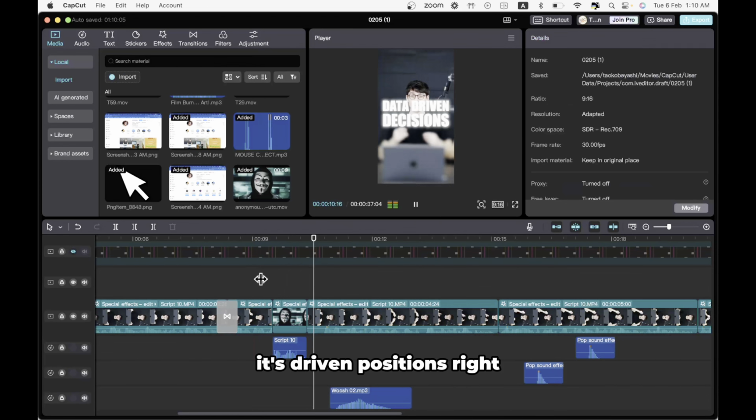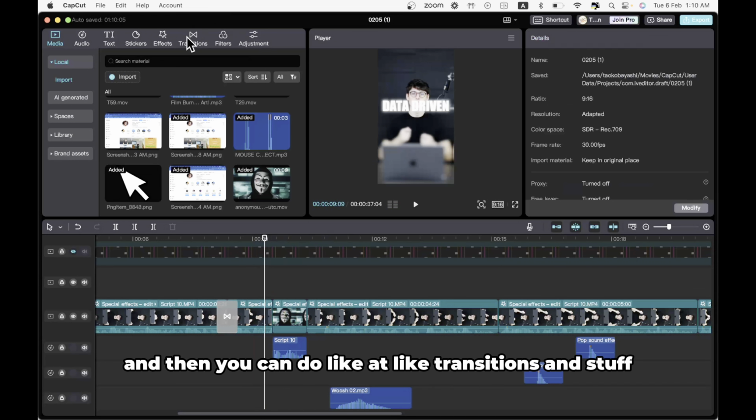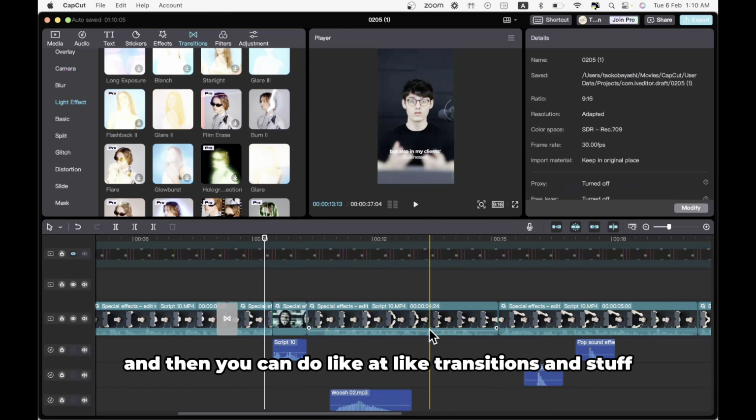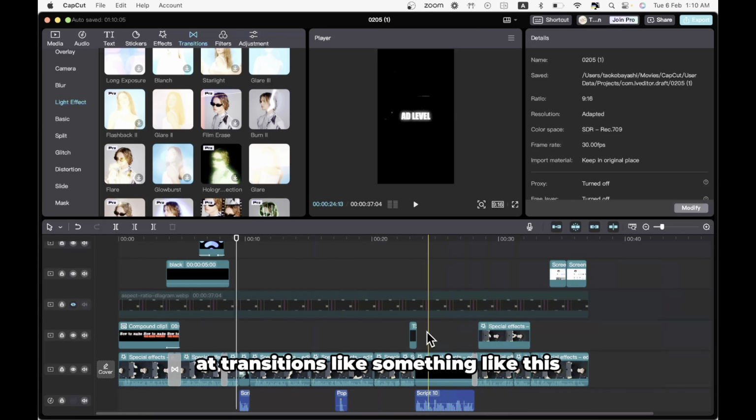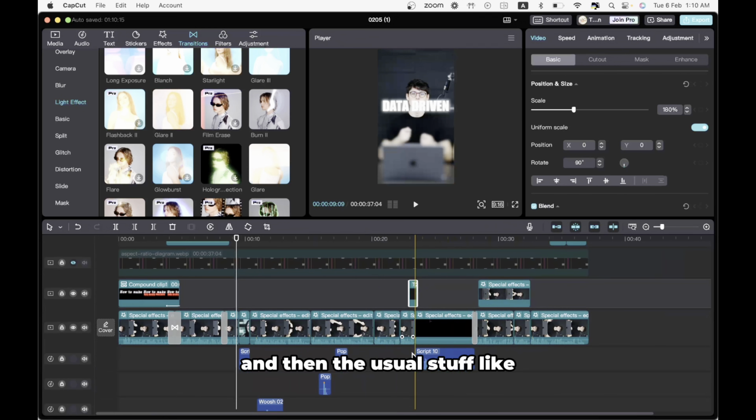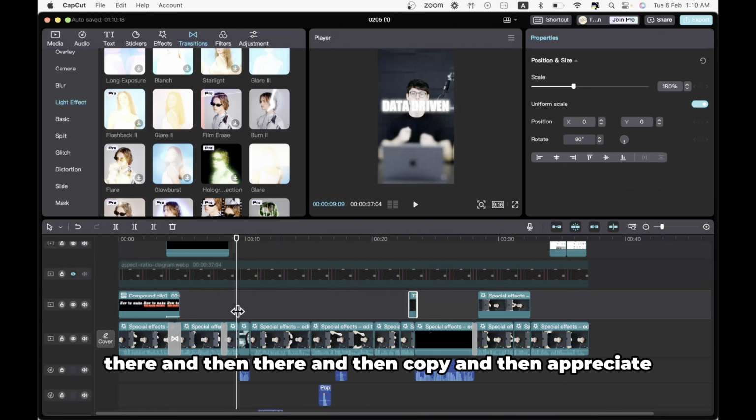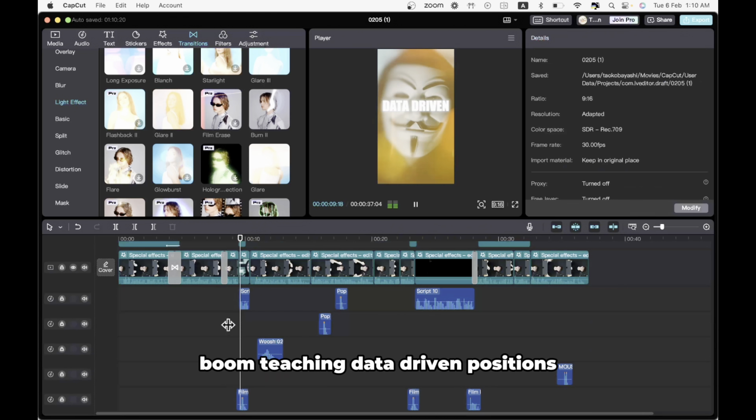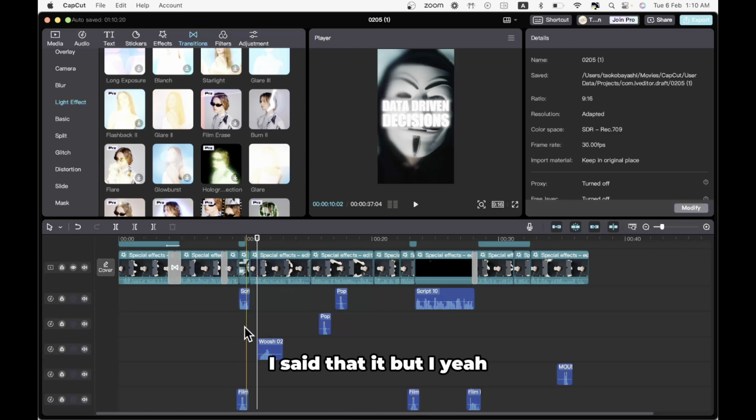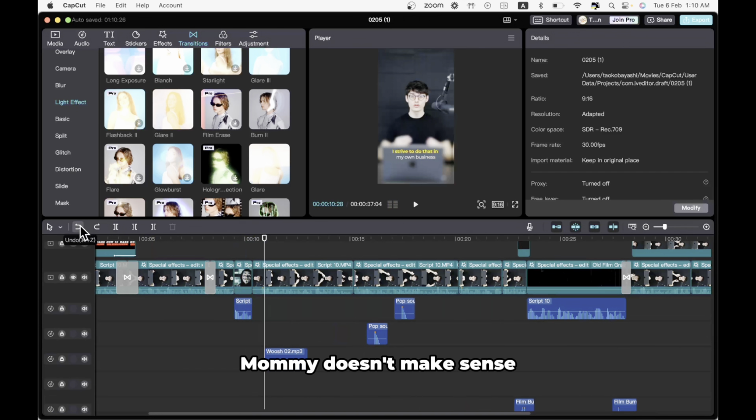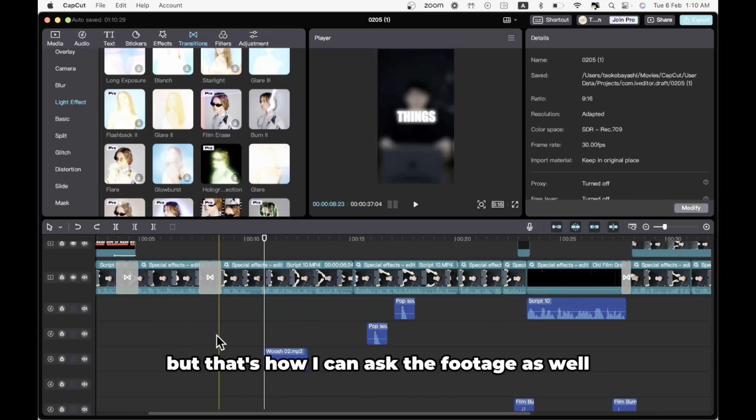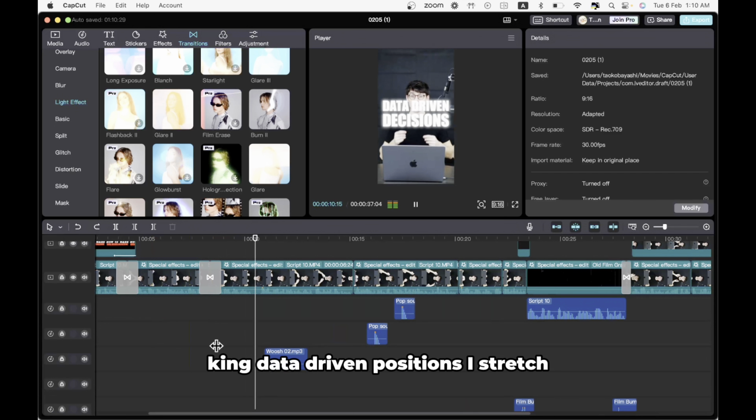Making data-driven decisions. Right, and then you can add transitions and stuff. Add transitions like something like this, and then the usual stuff, and then copy, and then put it here. Boom. Making data-driven decisions. Something like that. But I mean it doesn't make sense. I'm gonna delete it. But that's how you can add stock footage as well.